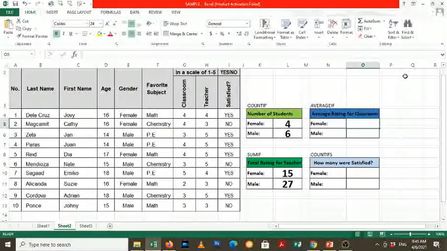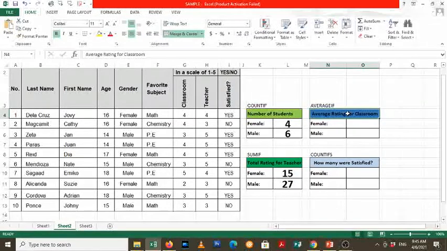Now for our next function, we have AVERAGEIF. This time, we are asked to get the total average rating for classroom that is given by the students, specifically female student and male student. So this is our criteria.